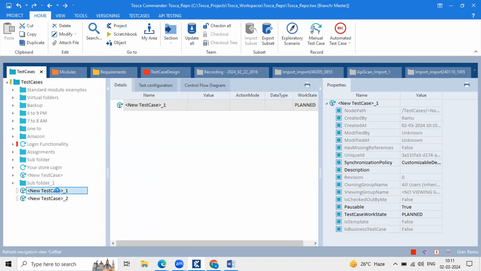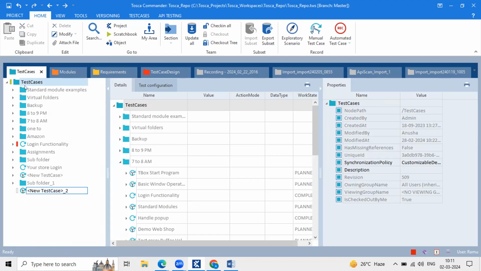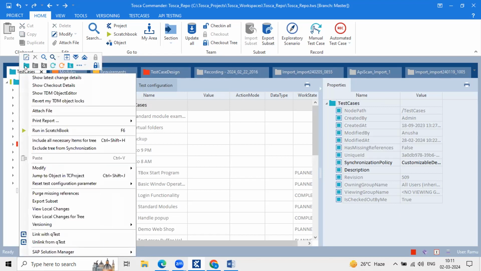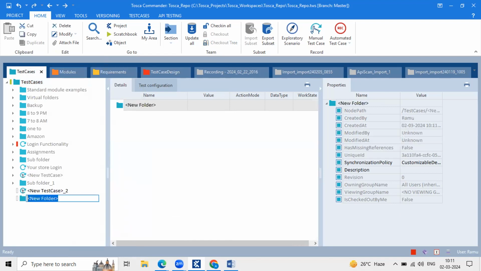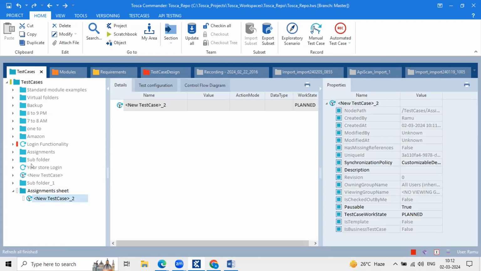Before creating a new test case, you have to do one thing. Right click here again. Create one subfolder. Name it as assignments, for the assignment sheet. You can keep this naming convention. Under this folder, always work on all of your assignment test cases.